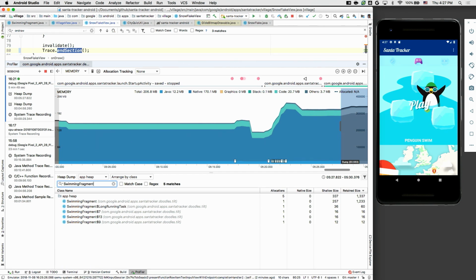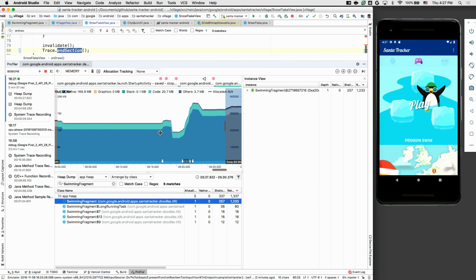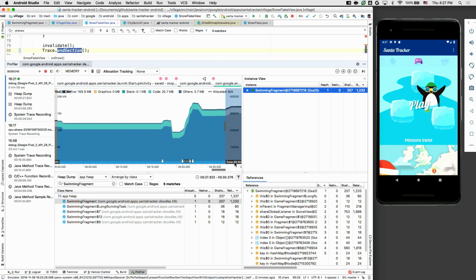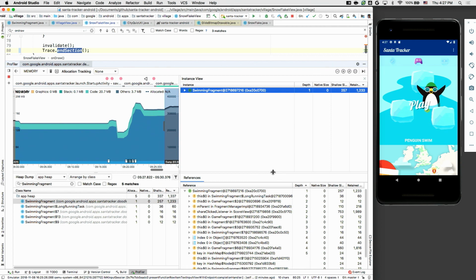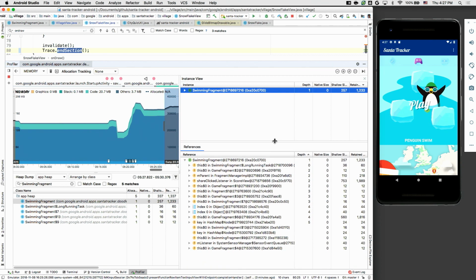And I can filter out all of the different objects and find that, yep, sure enough, this swimming fragment is still alive. And I'll click on it. I'll select the active instance. There is a lot going on here, so I'm going to take a moment to explain a little bit. Let's just take a step back and absorb it. So I really want to explain what this depth idea is.